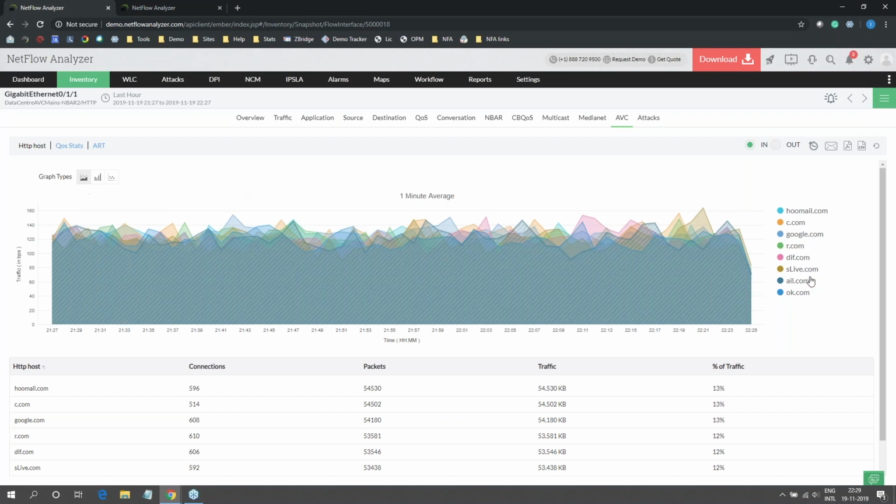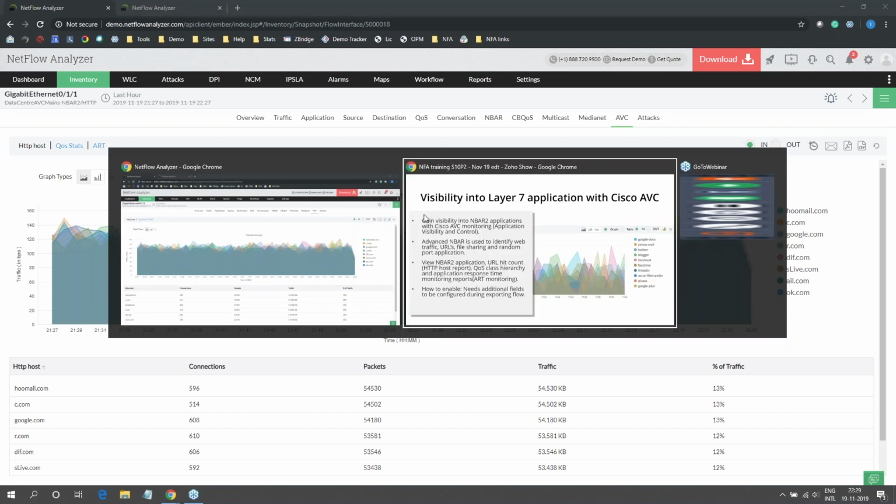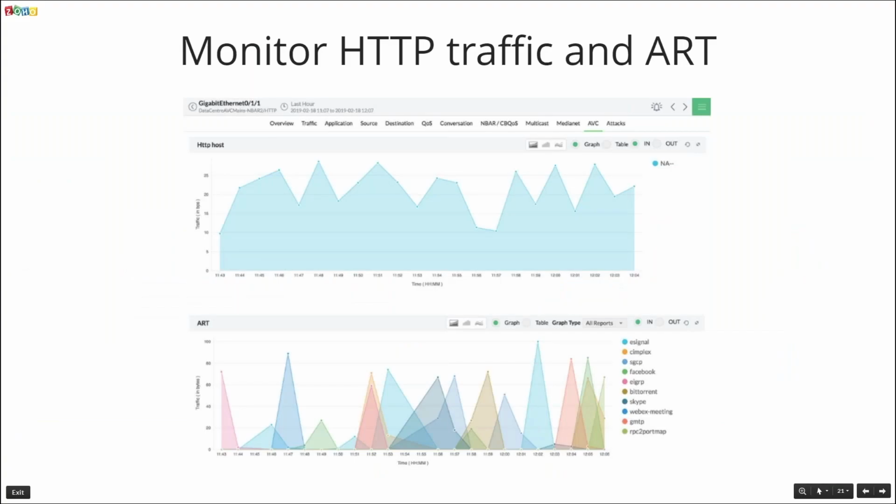Now talking about the next one, which is the quick recap. Monitor HTTP traffic and ART. We have dedicated tabs for that, and it gives you information on that.